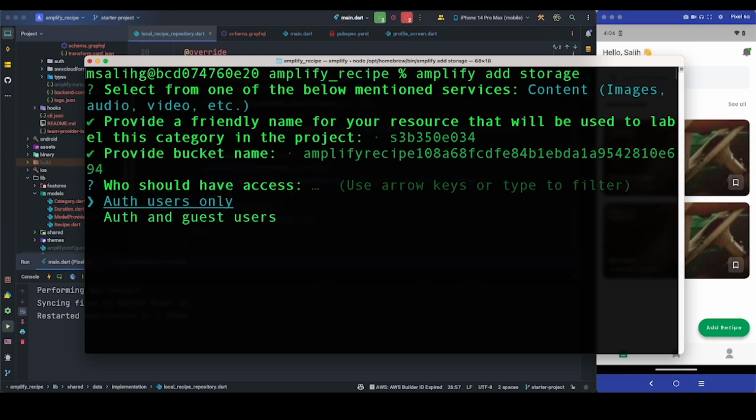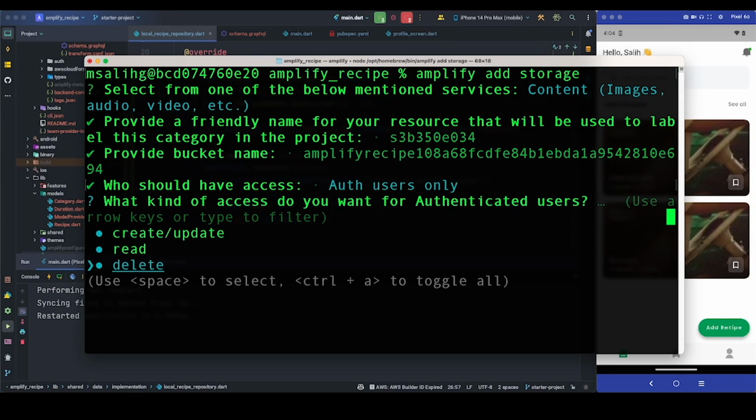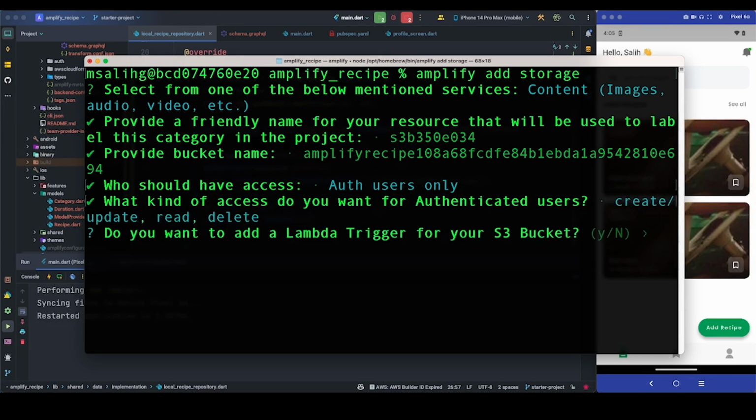You can define who should have access. Select auth users only and give them a chance to create, update, read, and delete the file. One big advantage of storage is you can connect the S3 bucket events to Lambdas, so you can do complicated operations by using AWS as well. For now, we won't need that, so click on it.